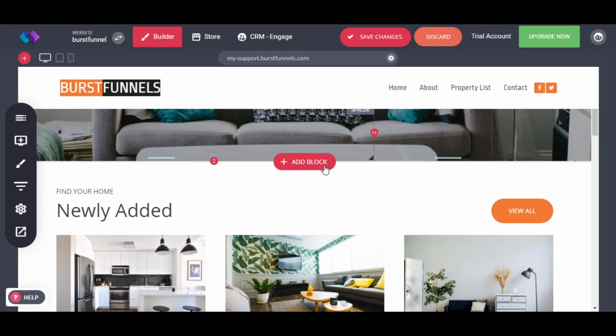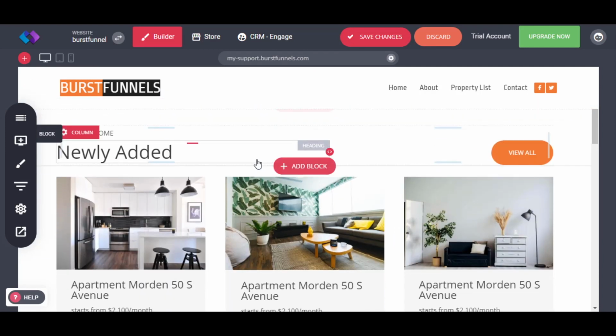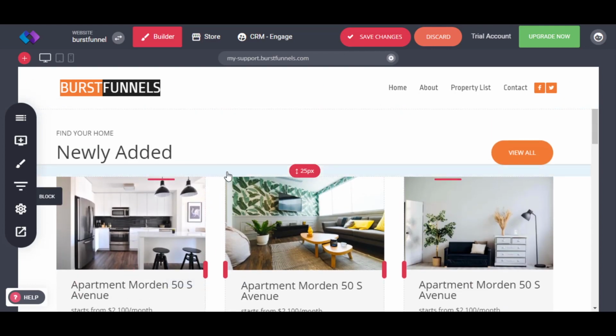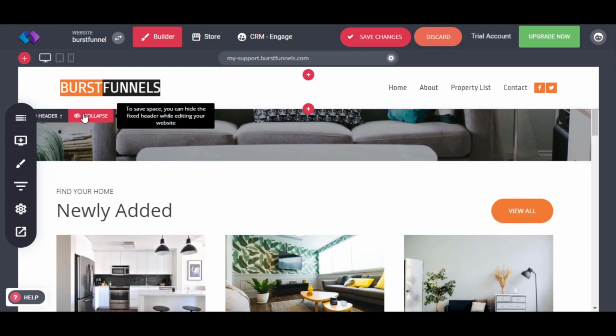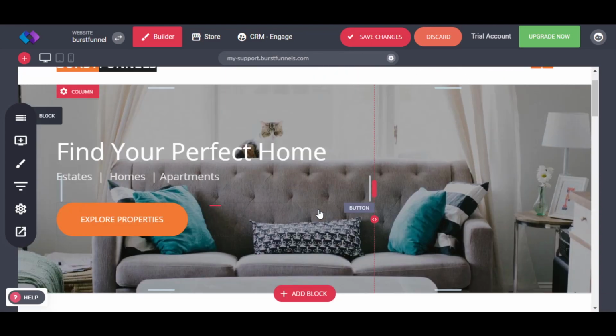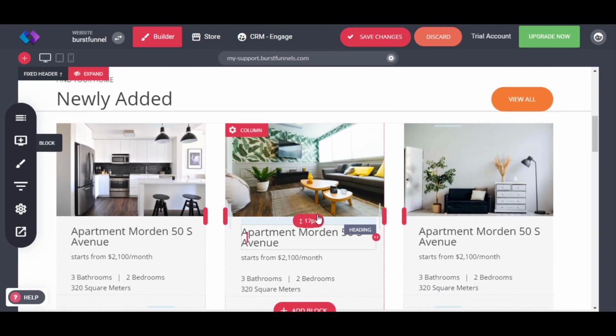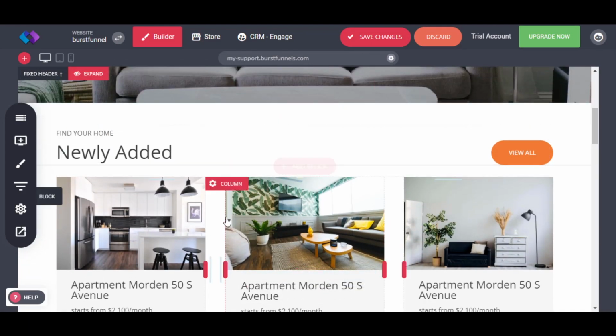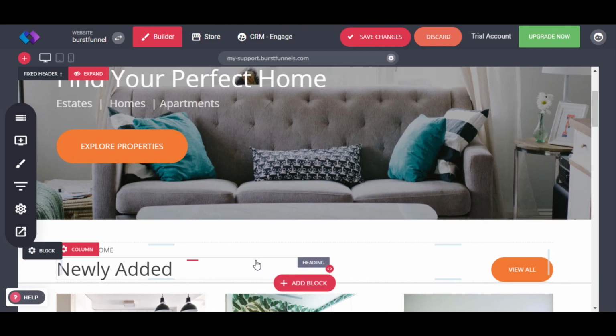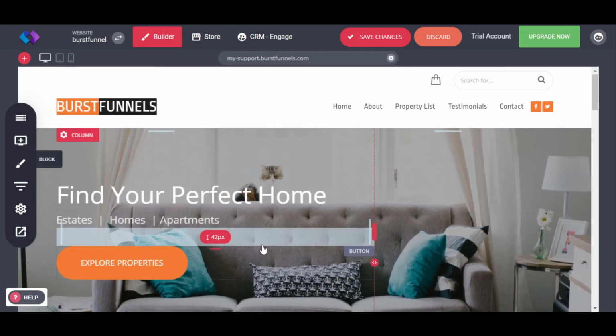And if you don't want this header to be always on top of your content when you're editing your pages, you can just click on the collapse option. That will just hide the header and it will not show unless you expand it. But this is only for when you're building the website. Obviously, when you are inside the website itself, you will see that fixed header.